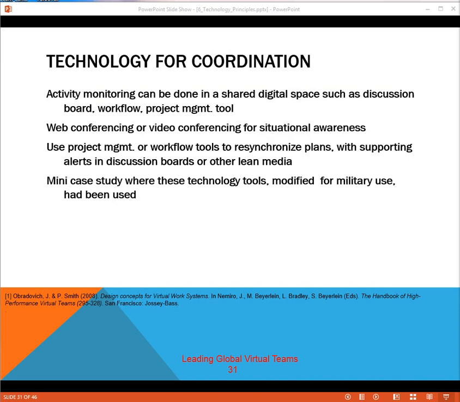Activity monitoring can be done in a shared digital space such as a discussion board, workflow, or project management tool. Web conferencing or video conferencing can be used for situational awareness. Use project management or workflow tools to resynchronize your plans, with supporting alerts in discussion boards or other lean media, if you change those plans. And we're going to look at a mini case study where these technology tools, modified for military use, have been used.